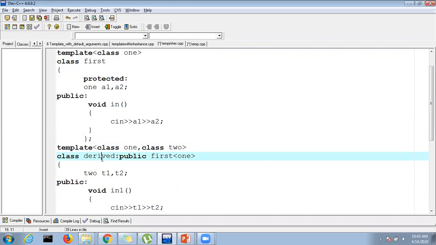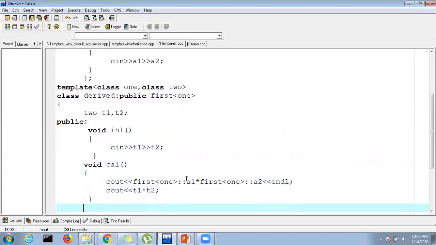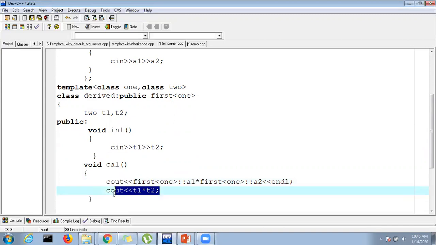See here, class derived public first and its template parameter mentioned, that is 1. Now taking input for this also. Now in here, how to access? Again, class name, type parameter, first parameter and second parameter. What I have done here is multiplication of both, and for the derived I am doing it directly.